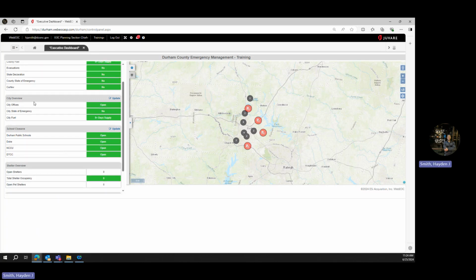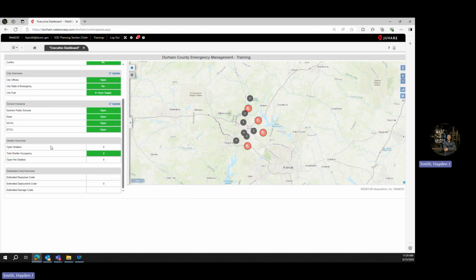It also gives you some information about the city. It includes information about school closures, so we're looking at the universities, whether or not they're open or closed, and then also the Durham public school system. All that information is here to the left to basically give you that executive overview of Durham. You can also see there's some shelter information here and cost overview information.